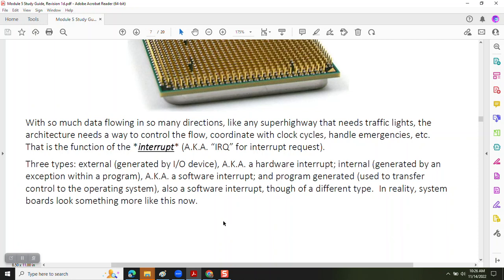If we use the extension of superhighways and multi-lane highways and traffic lights, there's the idea of an interrupt. If you're controlling the flow of data between components, there are times where you need to start and stop the process in order to prevent collisions and data corruption. So an interrupt is the digital equivalent of a traffic light, if you were looking at the roadway system of a metropolitan area.